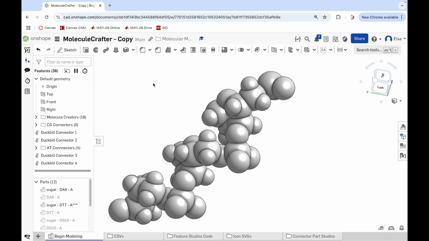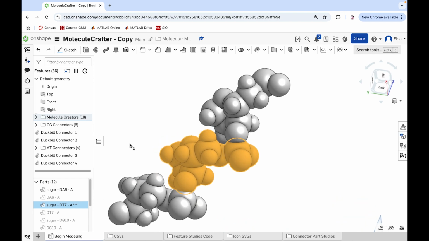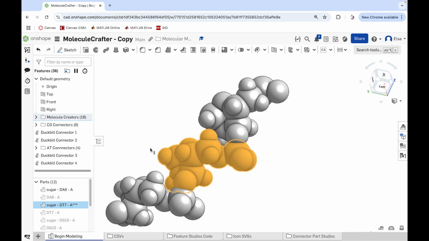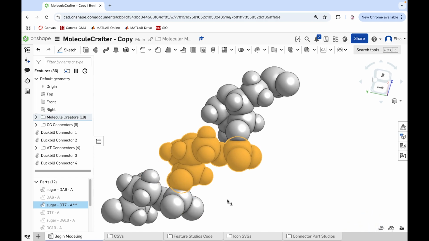Now that we've finished modeling the bases, it's time to move on to the backbone. The one we've chosen to be the ideal backbone is this one, the sugar connected to DT7. It's kind of hard to see where one backbone begins and one backbone ends, but when you click on the part in the part list, you can see it gets highlighted in yellow, so we can see exactly where each backbone connects to the other.